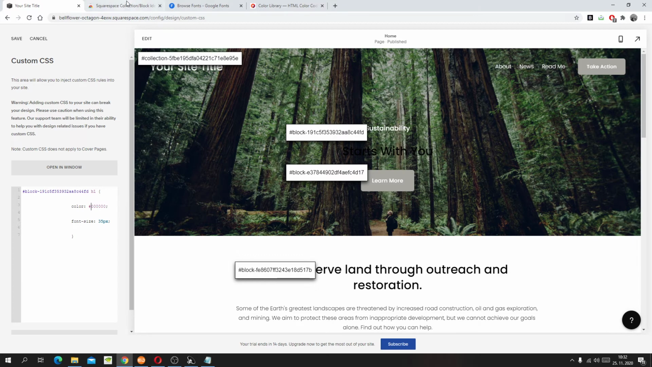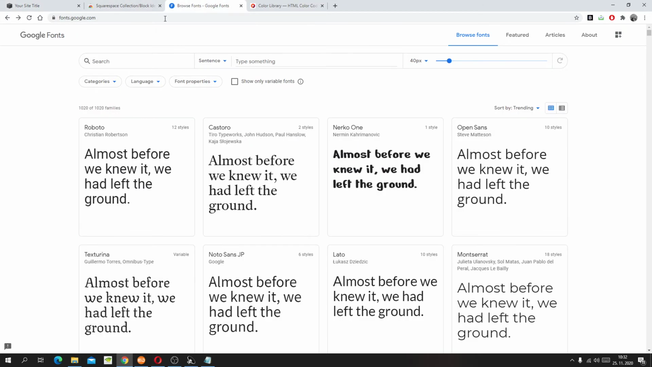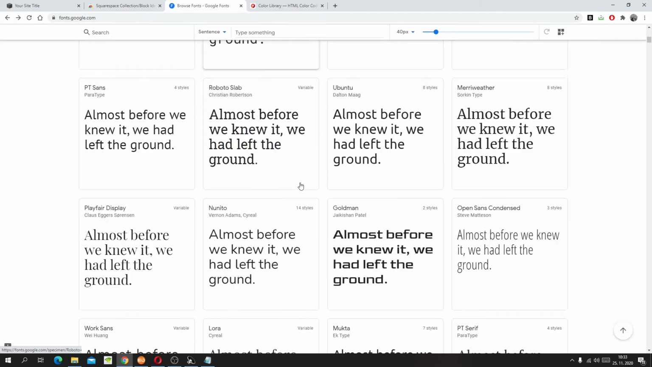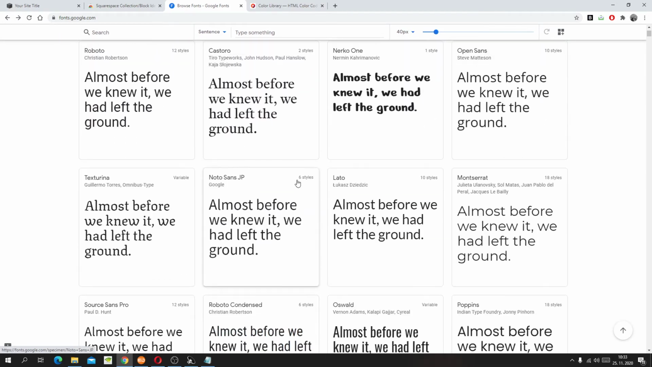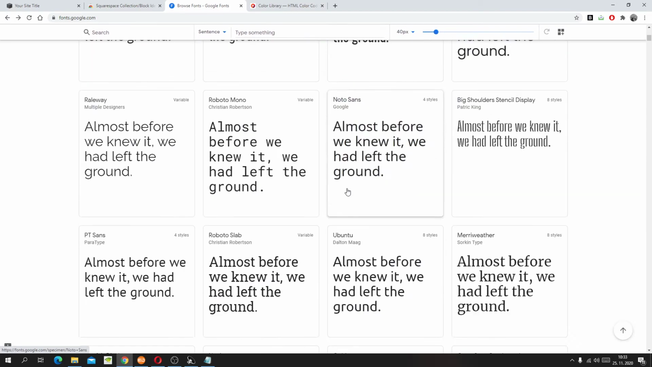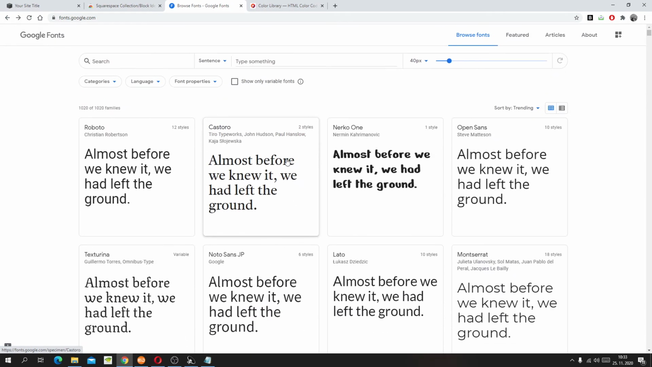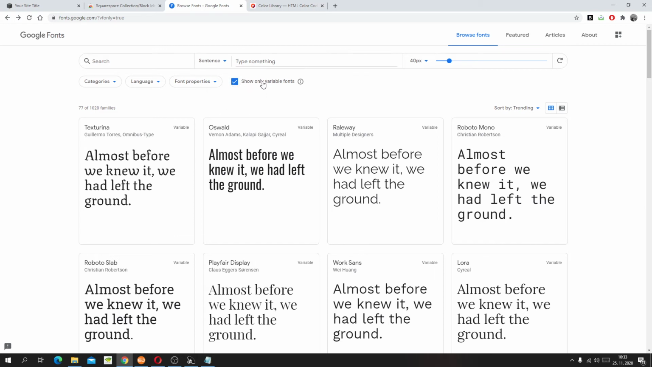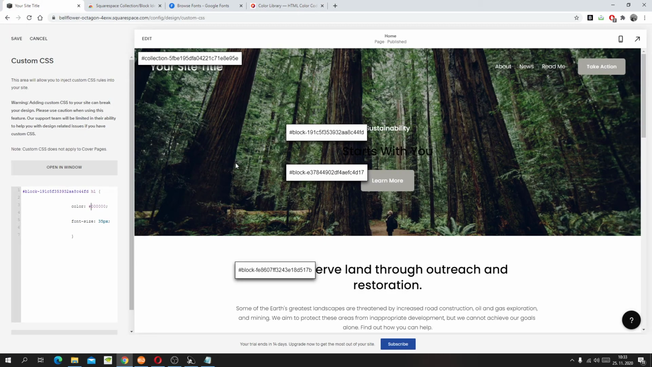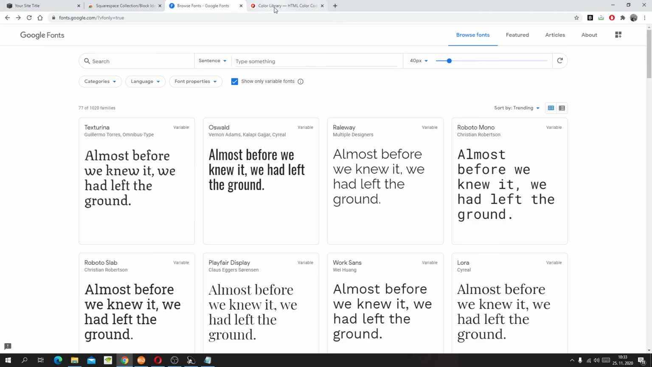Just for you to know, it's very handy just to go and for example to fonts.google.com, because there's this font library that you can copy paste. You can preview all the fonts here. I just recommend to type this guy here, show only variable fonts, because you can use these fonts to create custom styles, and they should be working with the websites in general.